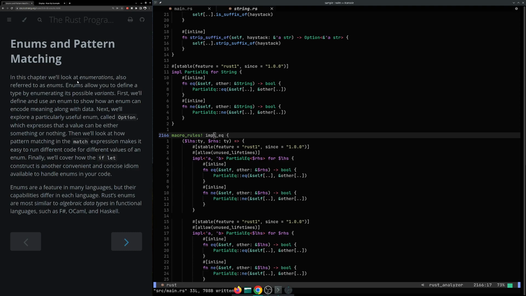Enums and pattern matching. In this chapter, we look at enumerations, also referred to as enums. If I'm calling it enums, then why do I call it enumerations? It is enumeration. Enums allow you to define a type by enumerating its possible variants. First, we'll define and use an enum to show how an enum can encode meaning along with data. Next, we'll explore a particularly useful enum called Option. Finally, we'll cover the if let construct.